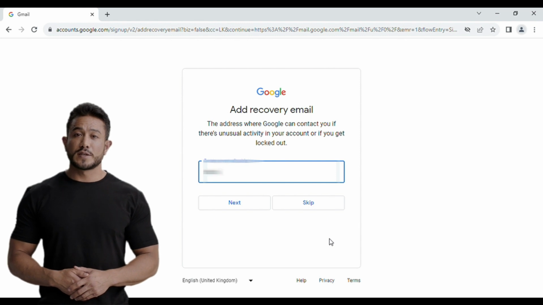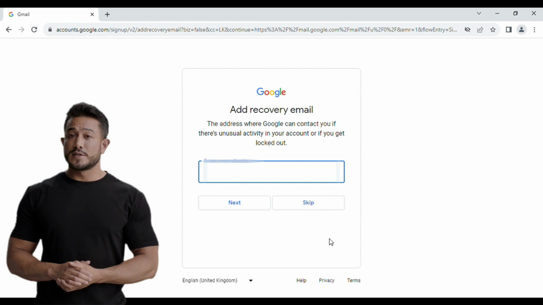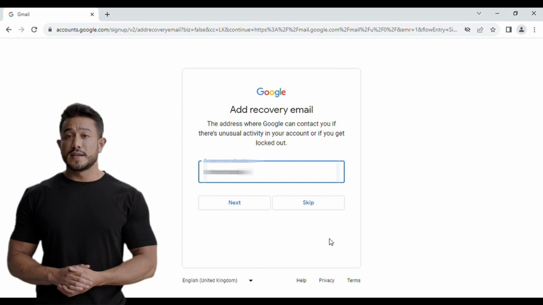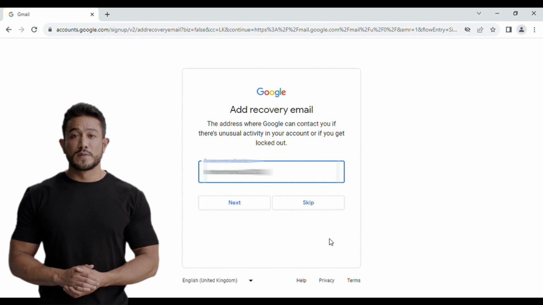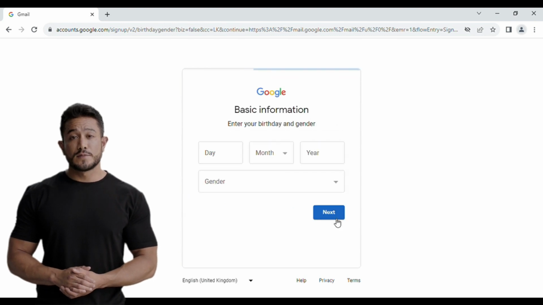Adding recovery information. Enter your phone number. This will help account recovery and security. Provide an alternative email address if you have one. This can be used for account recovery purposes. Verify your phone number by entering the verification code sent to you.